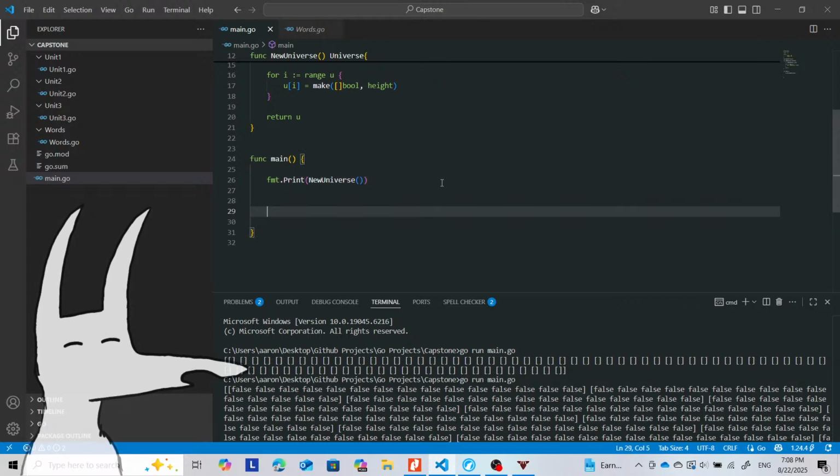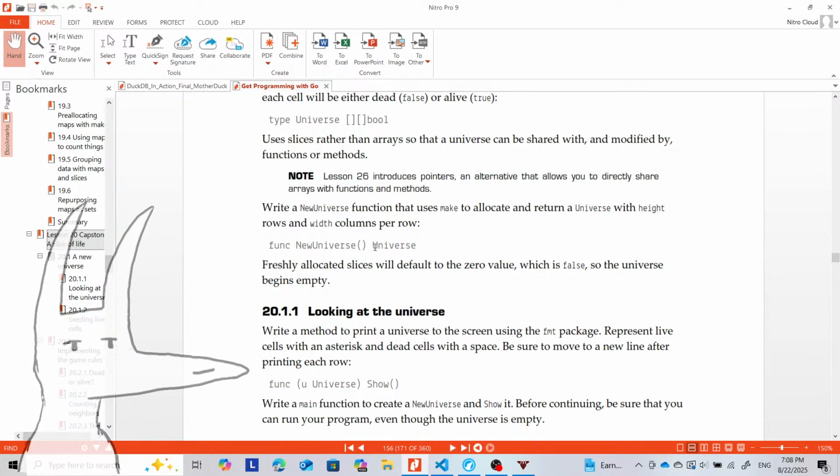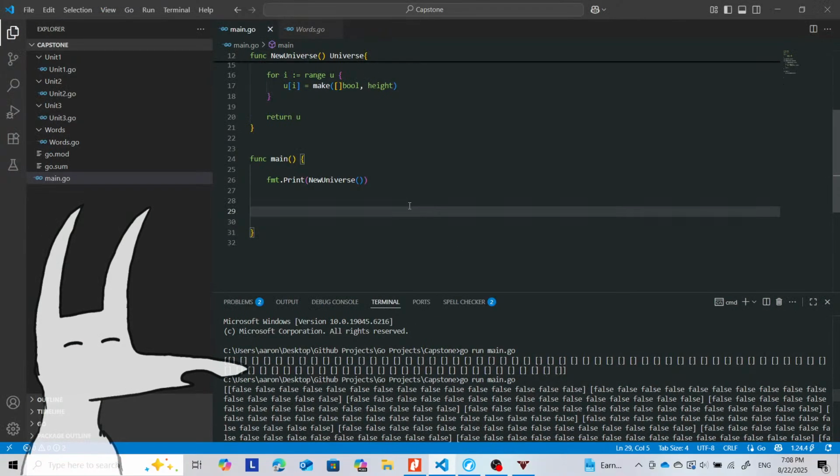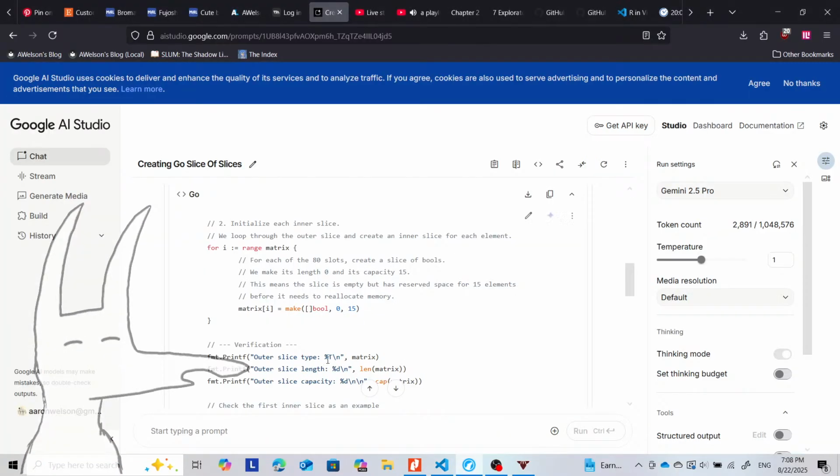Right, so now we want to write a method. How do we write a method again?